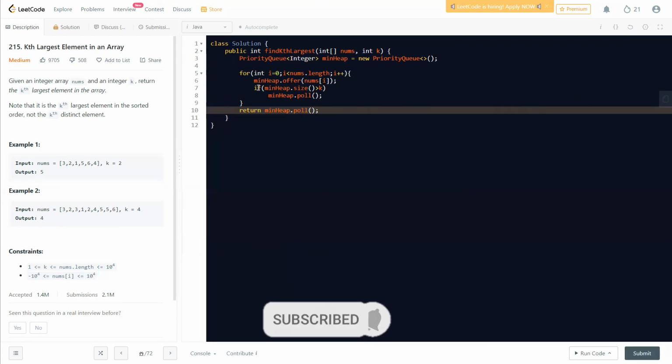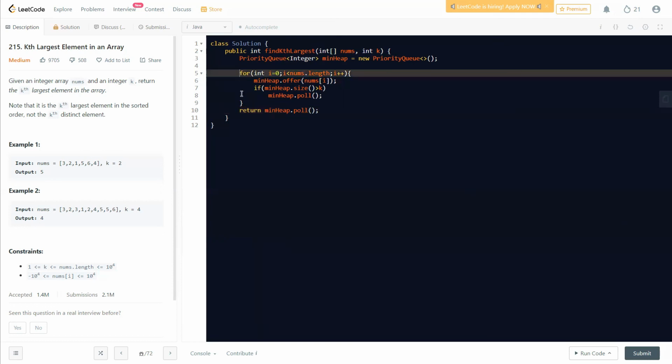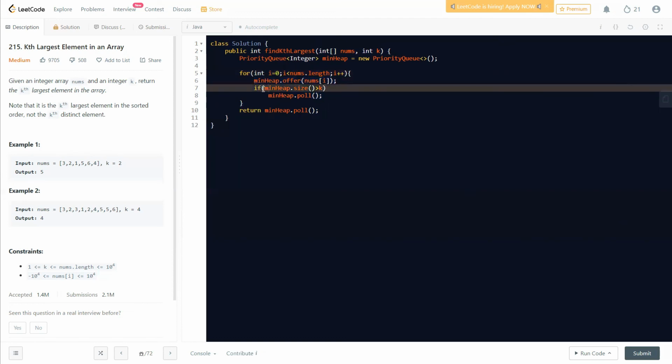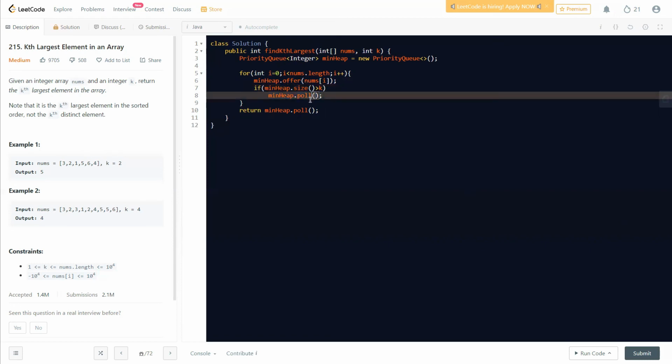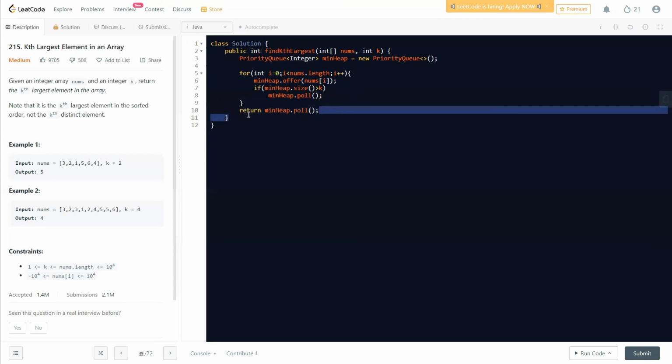So this is more or less the solution we have over here. The main idea is we use a min heap, like a priority queue, and then we add all the elements in our array, in order of n. That's min heap dot offer. Once we find that this min heap's size is greater than k, we simply poll our min heap, taking out the smallest element we have. Then after the whole loop has run, we just return the final smallest element in our min heap.